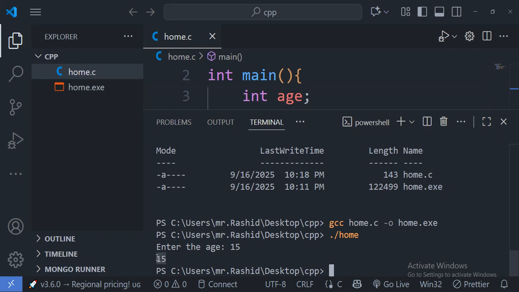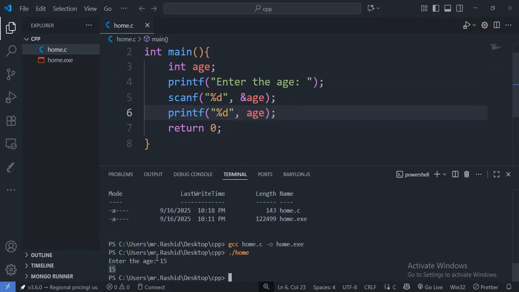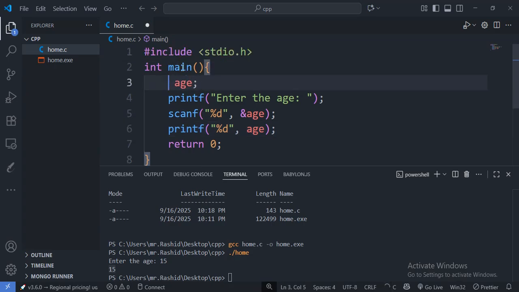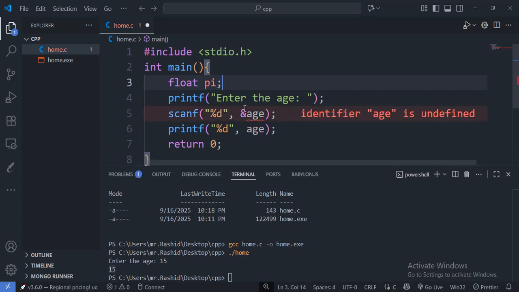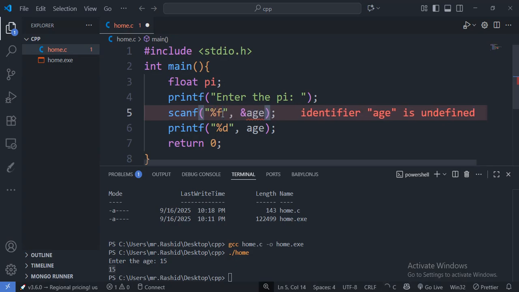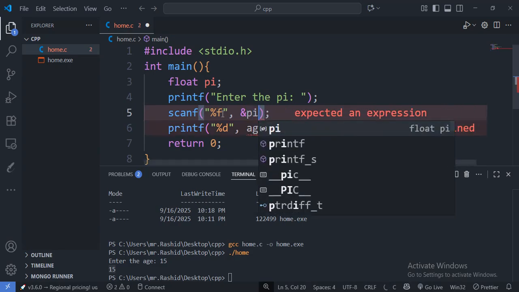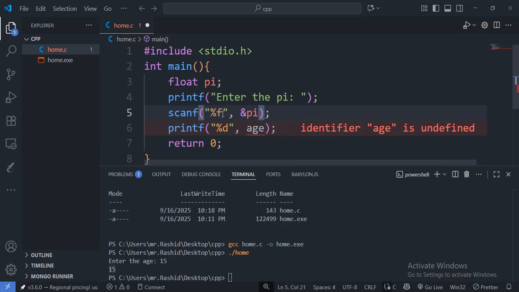Let us now take a look at how we can read a float or a double. To read a float, we do it like this. Let me zoom out a little bit. We come right here and create our float. We change the type to float, and let us rename the variable to pi. Here we enter the pi. Instead of using %d, we are going to use %f, which is the format specifier for floating numbers.